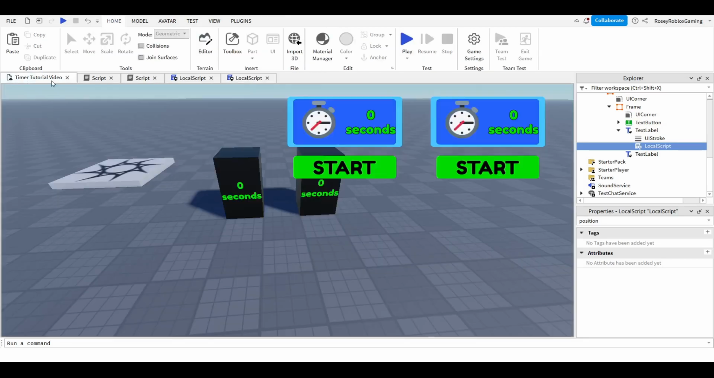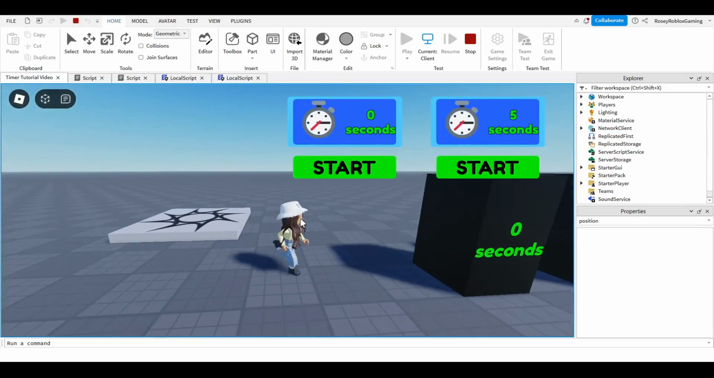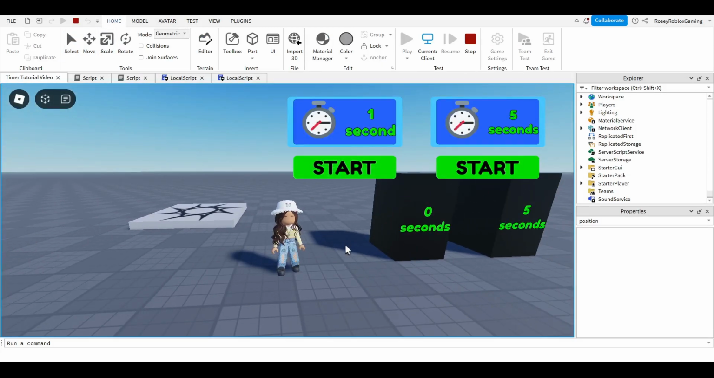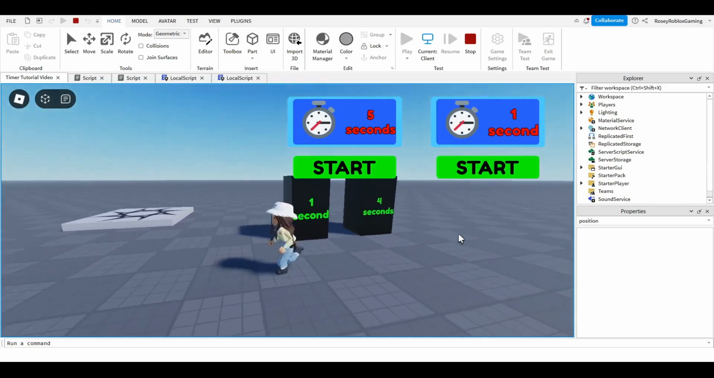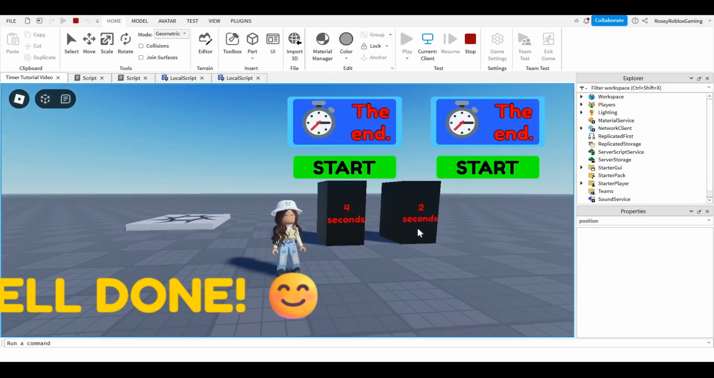Okay, and everything should work now, so let's test it out. Okay, so all your timers should be working now.